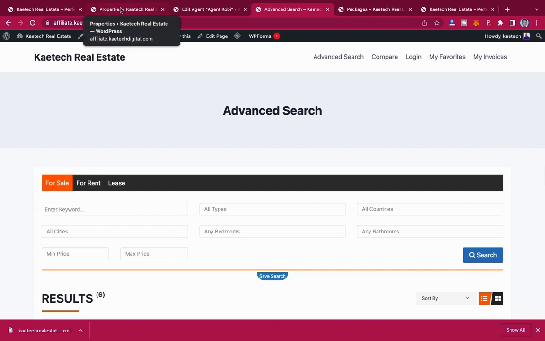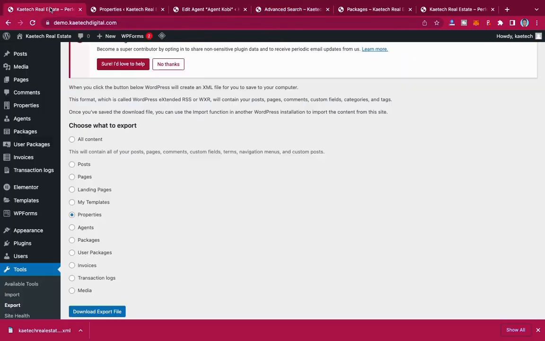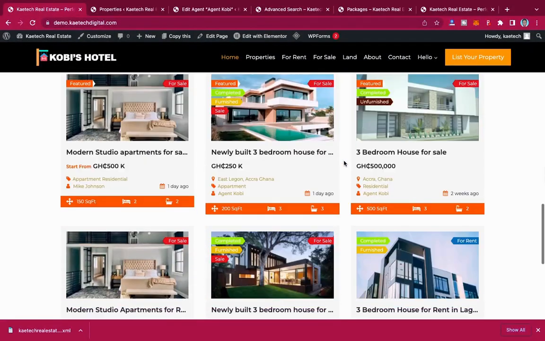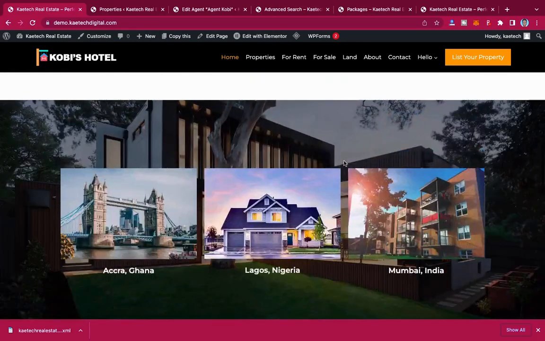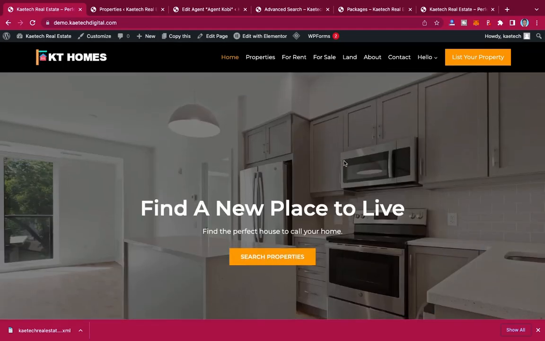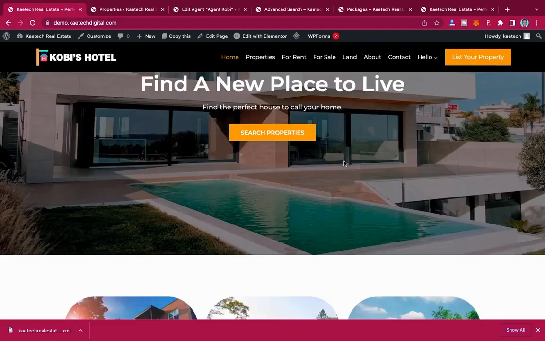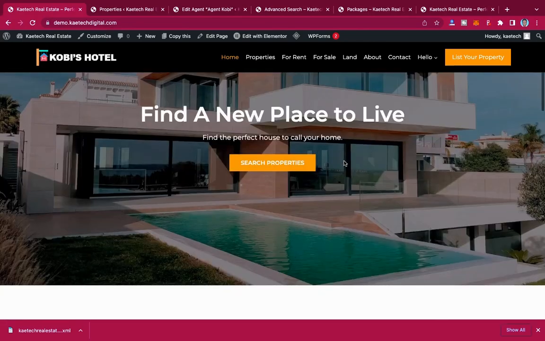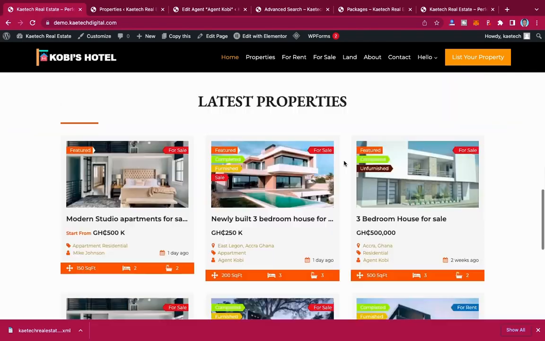Now the next one that we're going to do is to create our home page. We're going to create our home page to match exactly this one as you see over here. Now that we have created our properties, we can go ahead to create the home page. We're going to use Elementor to create this beautiful home page that you see over here.